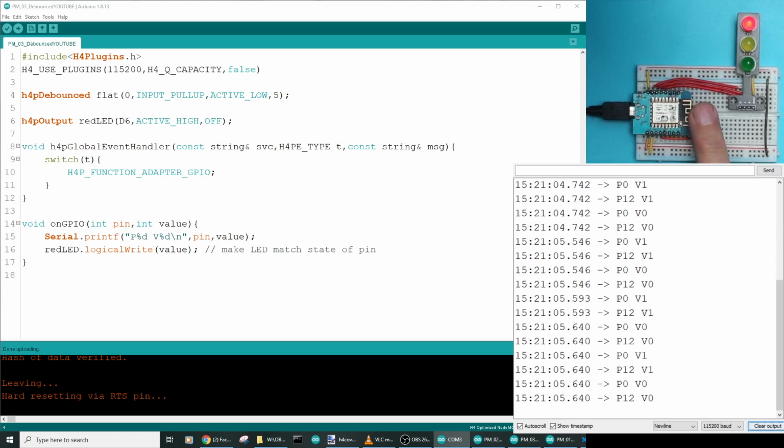No. Well, look, I'm not going to waste any more of anybody's time. You can see that the debouncing works even with very low values.